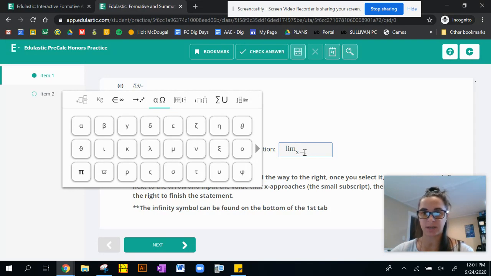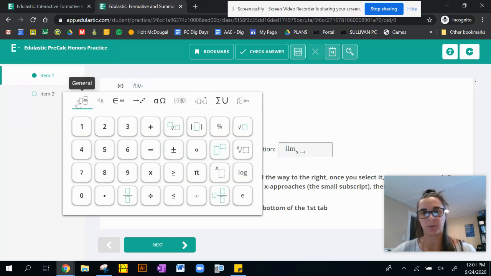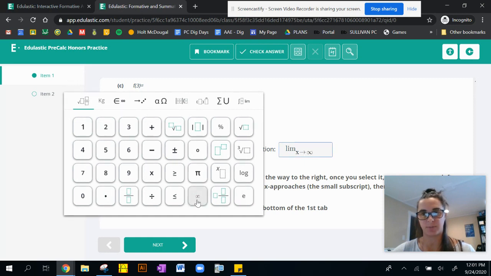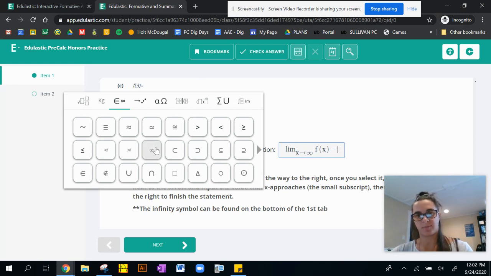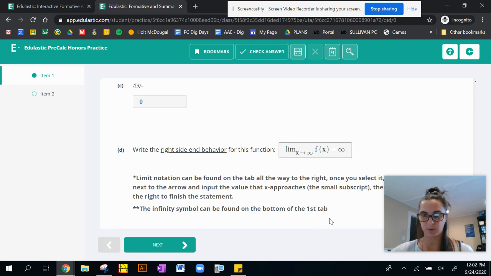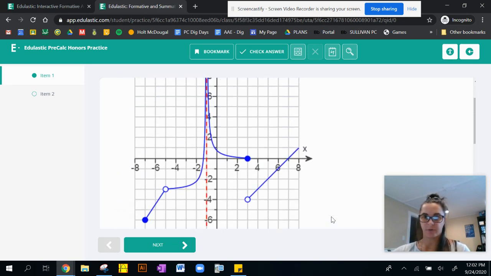To type something next to the x, actually just click right next to the arrow. And I want to say the limit as we're going to infinity. You can find that a couple places. On the first tab, it's on the bottom, or it's on the third tab with infinity in there too. All right, now I'm going to click regular. So the limit of the function, f of x equals, and I said it looked like it was going up forever, so to infinity. And that looks good for me for limit notation. So that's our first one.